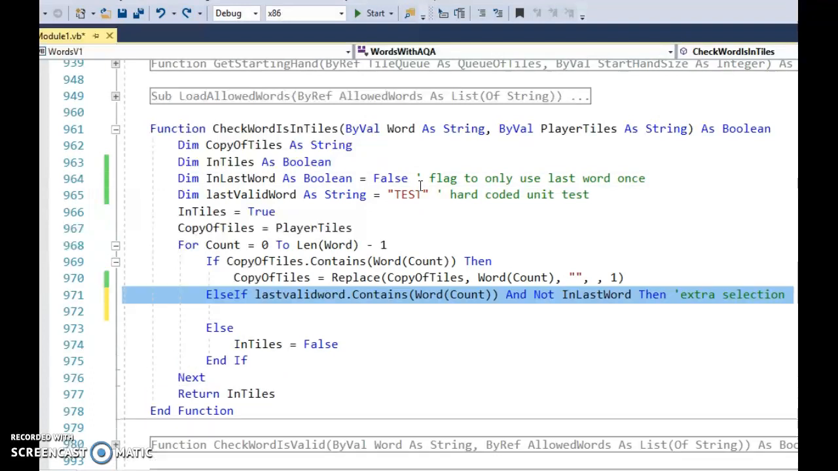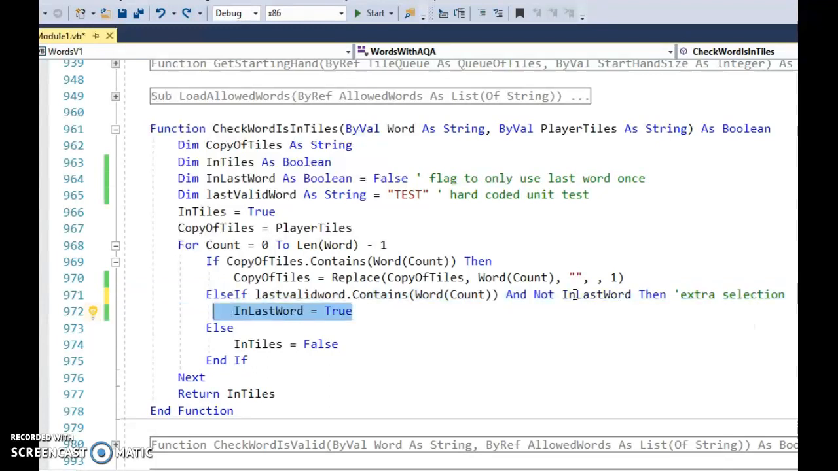Right, we now need to add to this selection. So effectively we're going to say else if our last valid word contains the current letter being checked, and just double check we've not already used it. And all we're going to do is set the flag to true so that we won't use that word twice. So this particular solution says that we are allowed to use a letter from the previous word, but it's not actually forcing us to use a letter from a previous word.